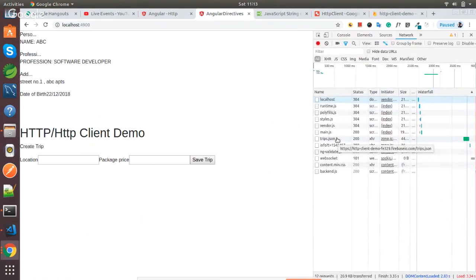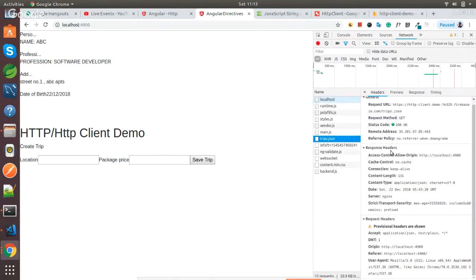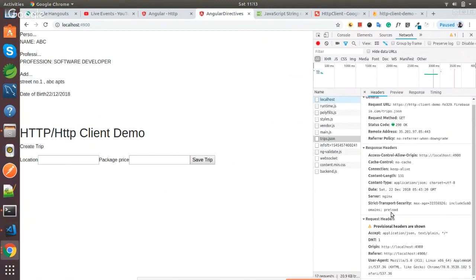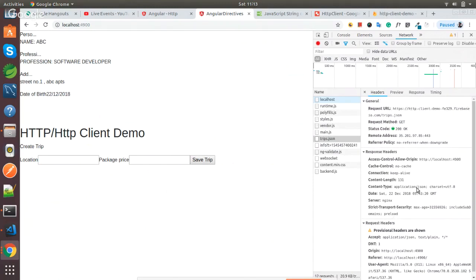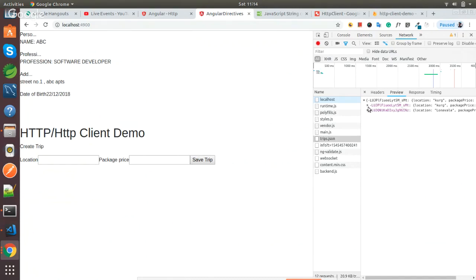One is trips.json. It is a GET request, and it is successfully completed, and the remote address is some 35 something else. You can also pass some headers, this is some default headers. So this is our data what we are getting from the database.